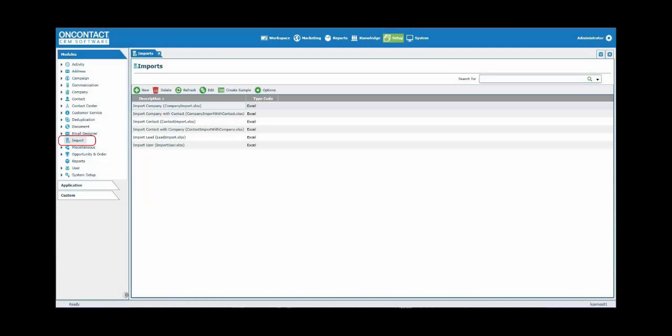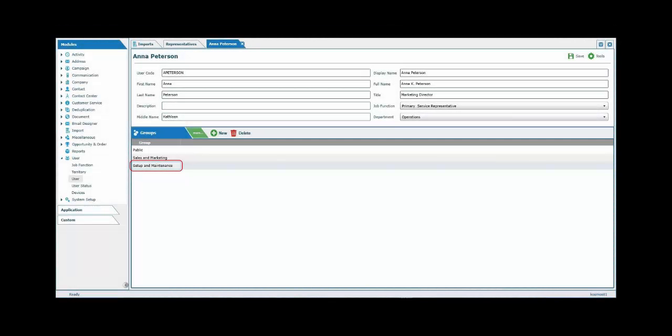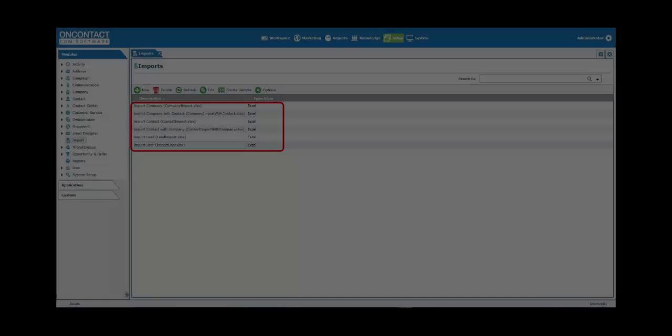The import utility is located in the Setup area under Modules. Note the Setup icon is only accessible if the Setup and Maintenance group is assigned to your CRM login. User Group Assignment is managed on the User Edit page, also located in the Setup area.